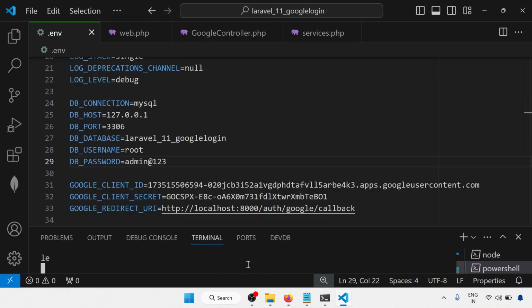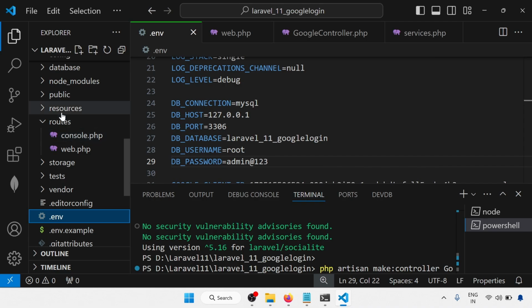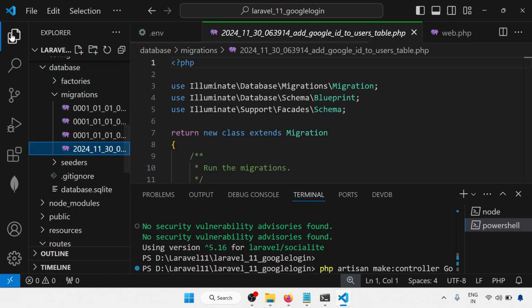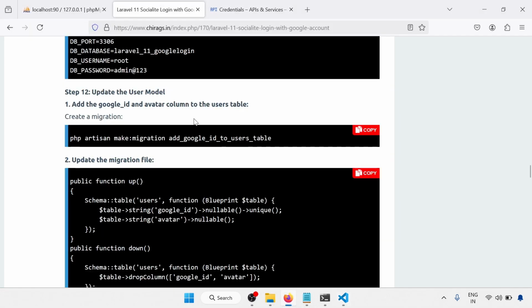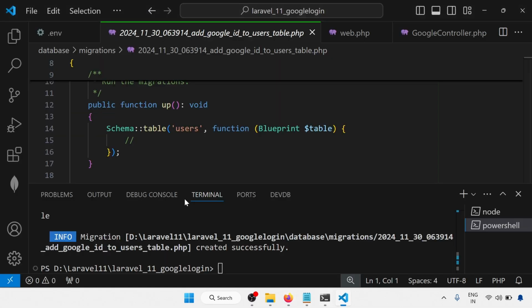So migration table is created. So migration file is created. This file will be created in the database migration folder, and this will be the migration file. So in users, here I will add two things, Google ID and avatar.